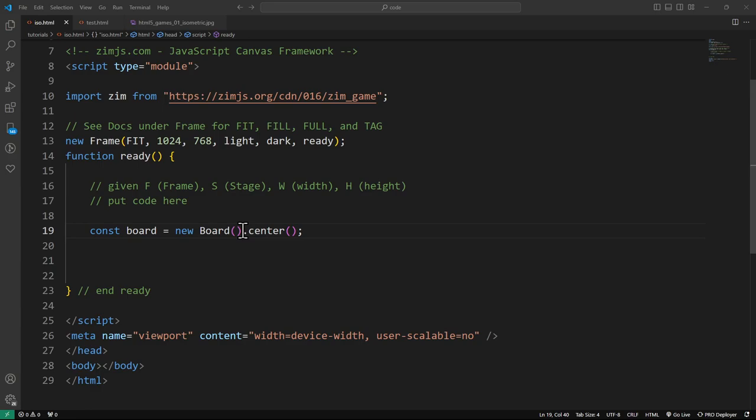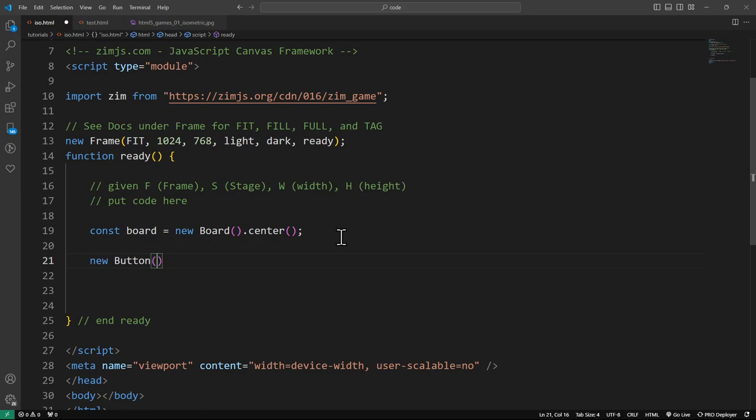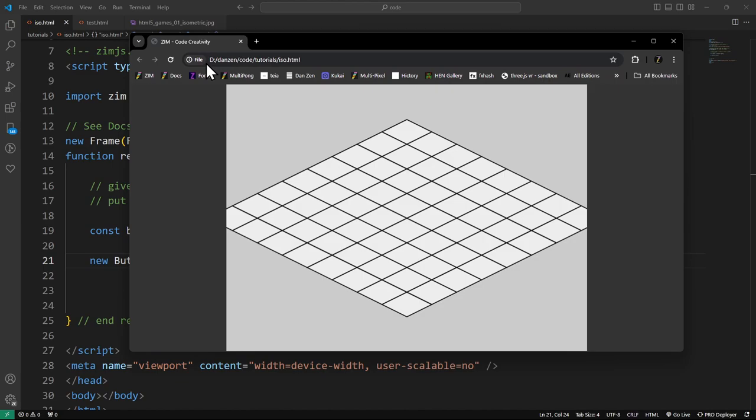There we go. So if you wanted to make some other object in Zim, for instance, we could put a button right on top there, a new Button like this, and there's a new button.center(). And that's one way to do it if you want to center it. And now if we take a look here, we have a new button that has been centered there.